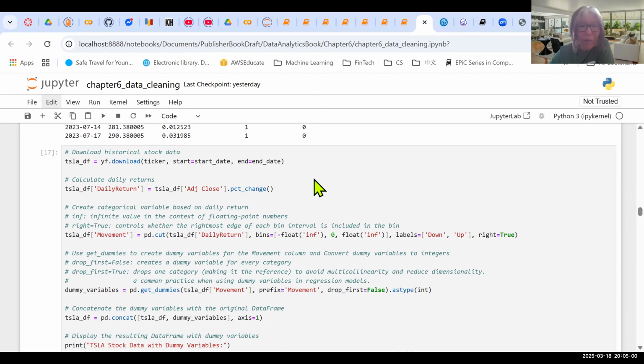Okay, then next, let's see. This time we still get Tesla's data, and we are going to use its adjusted closing price percentage change. Here we use the pandas cut function. If you recall, cut provides you categorical data, and it depends on how many bins you provide. Here we only have 2 bins.